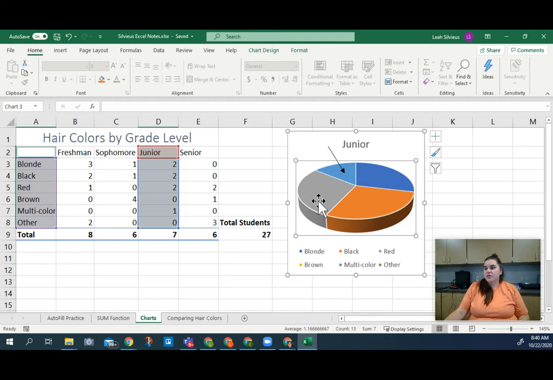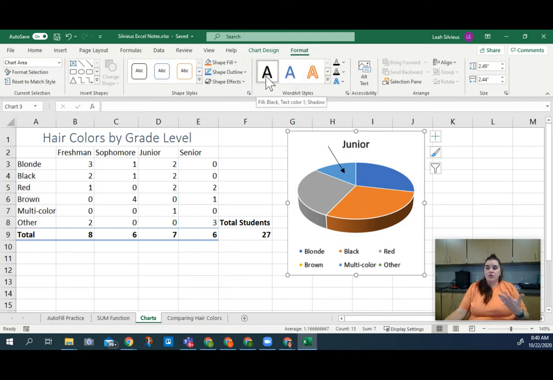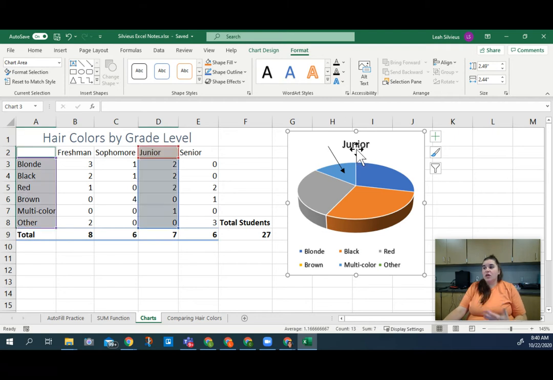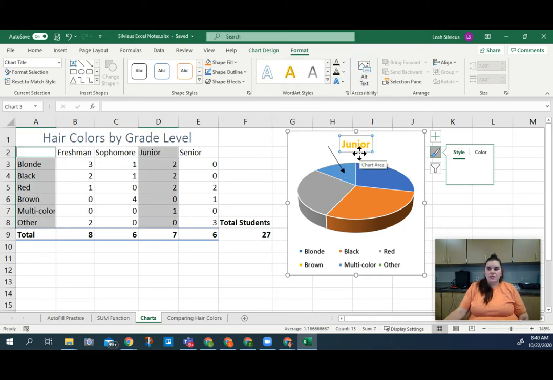I can also click on the chart and adjust, for instance, the word art style. If I click on the word art style, it's going to apply to everything. If I just want it to apply to a specific portion of the chart, I can select that like I had in Smart Art, and I could apply a style just to this text right here with it selected.